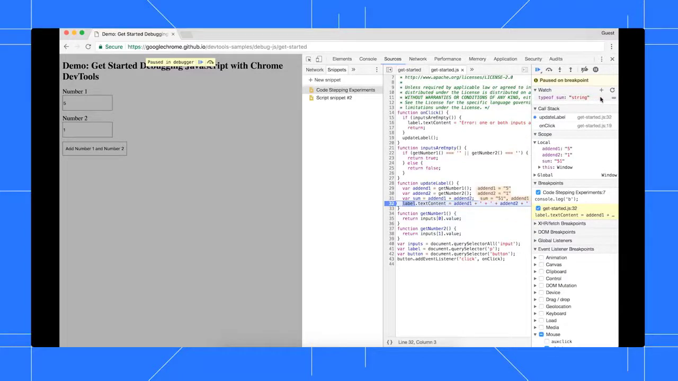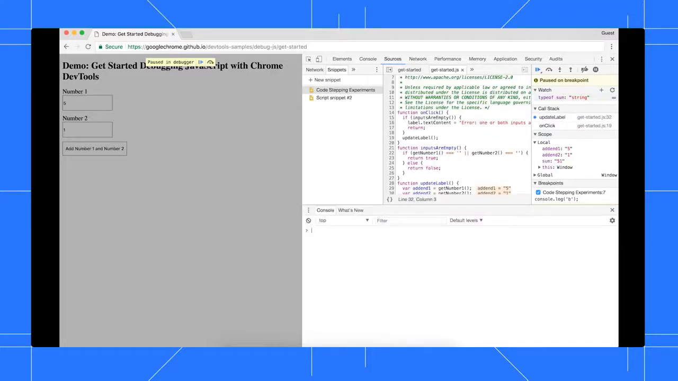Now I'm going to open up the console to test out a potential fix for the bug. When I'm paused on a line of code, the console has access to all the variables that are currently in scope. For example, when I evaluate addend1, it returns 5. I think I can fix this bug by converting the addend1 and addend2 variables to integers before adding them. So let me try that now.